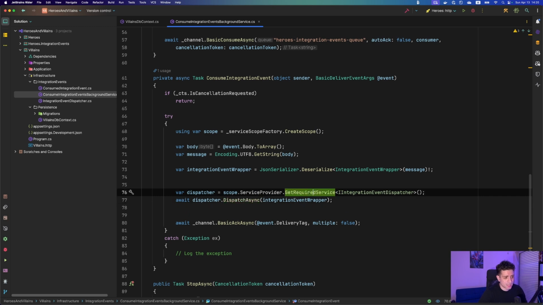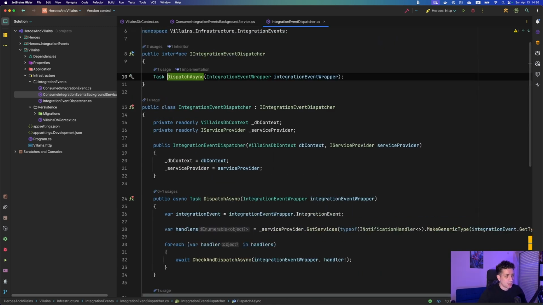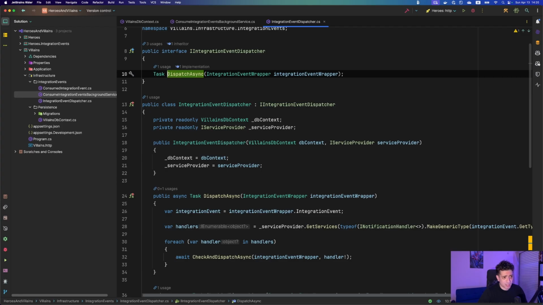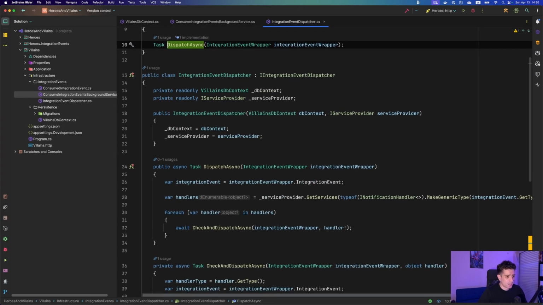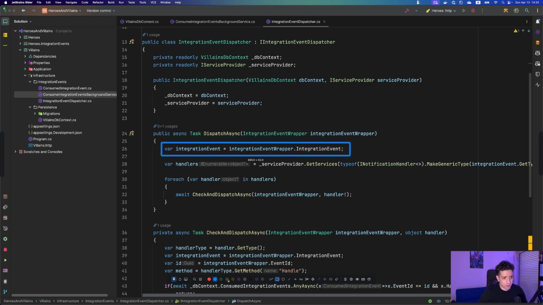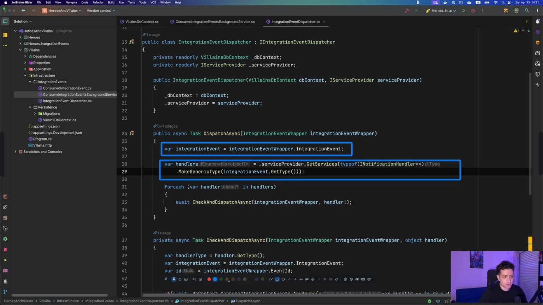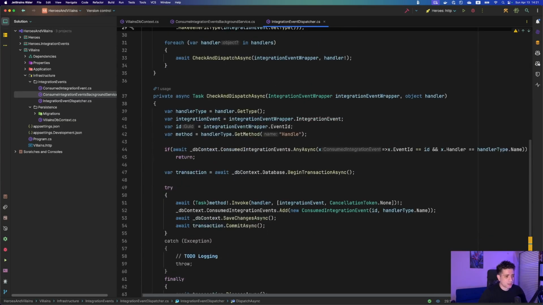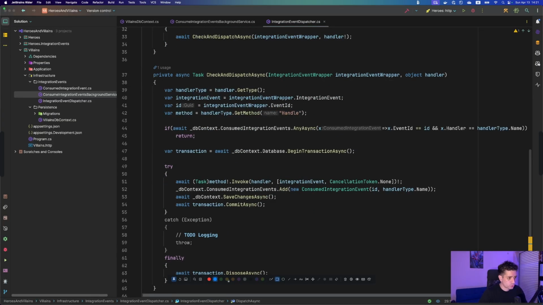So let's go inside that dispatch async method of my dispatcher, and it receives an integration event wrapper, and let's see what it does. It gets the integration event from that wrapper, then takes all the handlers that are responsible for handling that integration event, and then for each one of these handlers I call the check and dispatch async method. And let's see what that check and dispatch async method does.